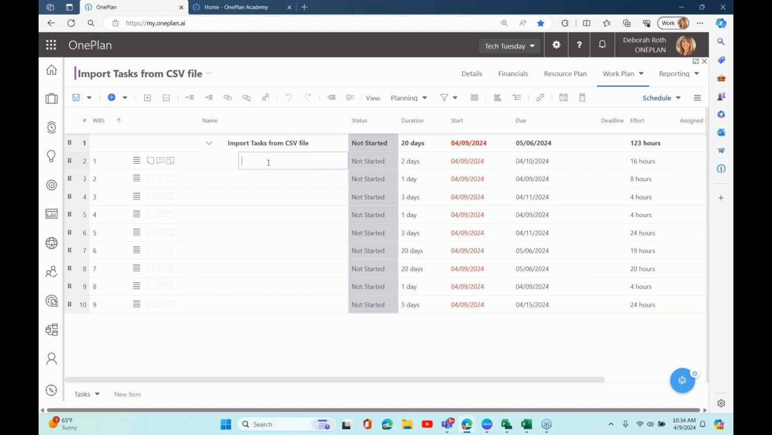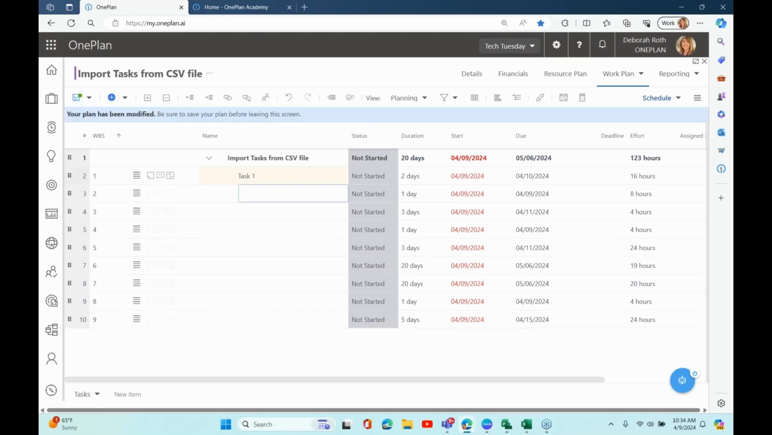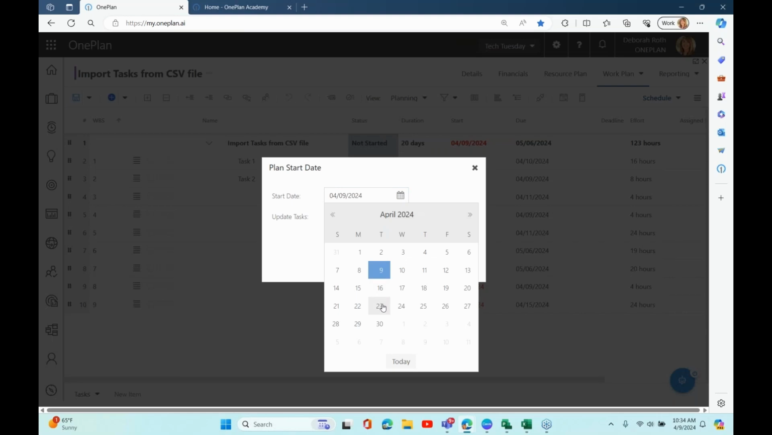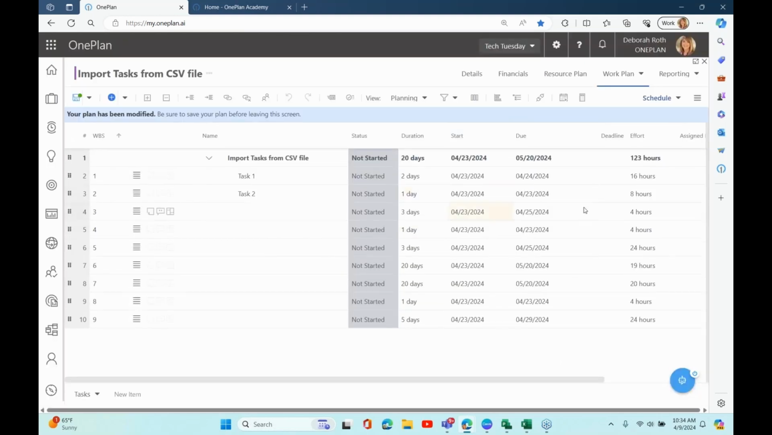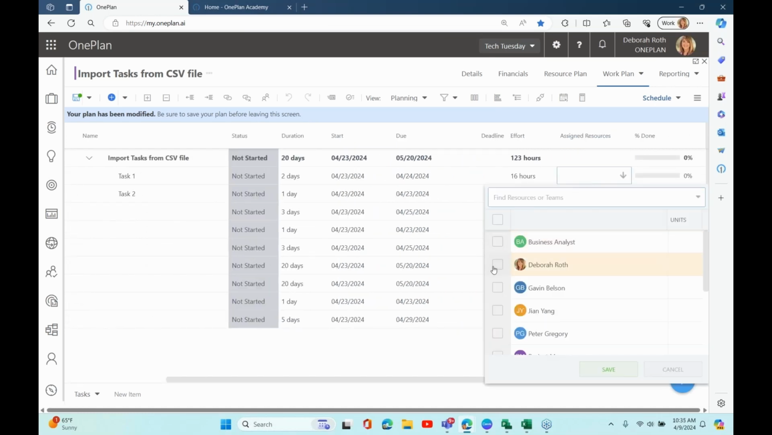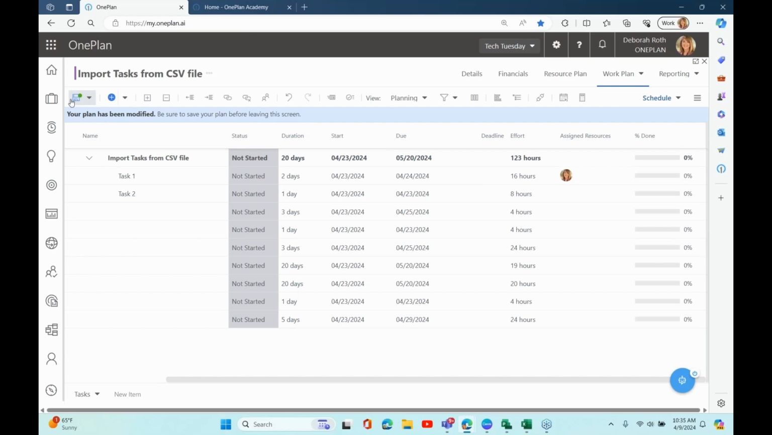Now in this particular one, task 1, I did not map it properly, but you can see that you can start to build it out. What you would need to do in order to import it is make sure that all of the tasks, the things that you want to import from the CSV, are also able to be mapped to OnePlan. Again, you can start from here, then say when you want to start, get this due date, and start to assign your resources inside of the file here.